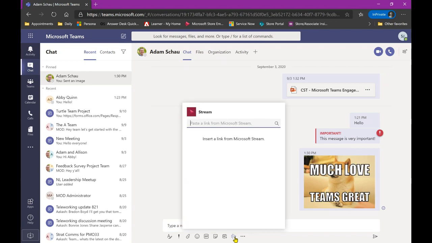Next to that, we have the stream button, and the stream button allows us to paste a link from Microsoft Stream. Now, Microsoft Stream is essentially a video hosting platform offered by Microsoft to organizations. You can upload videos to Microsoft Stream in your organization, and only people within your organization will be able to watch them. It's pretty cool. You can make your own channels. You can also upload videos for your Microsoft 365 groups, remember them, and share them that way.